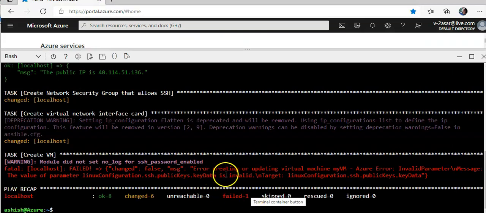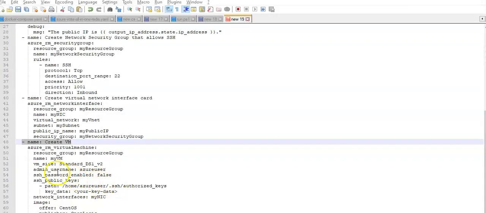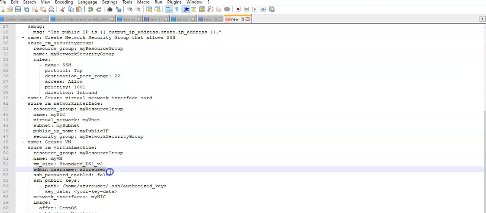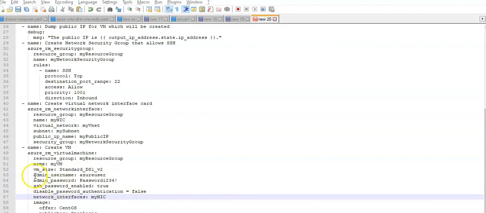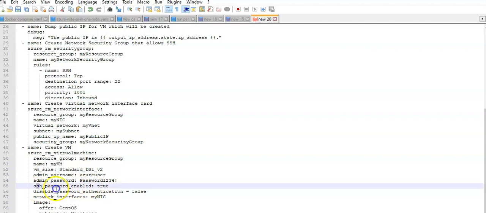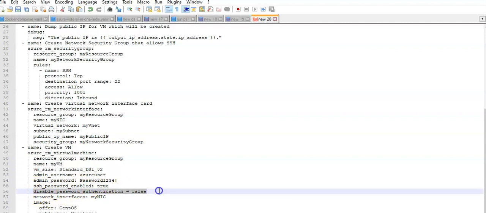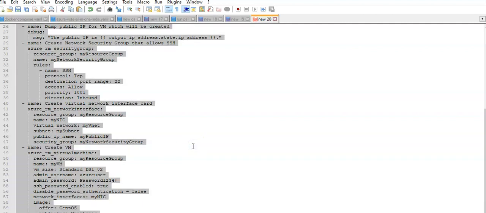It failed. We see the error creating or updating virtual machine myVM. Invalid parameter: the value of Linux public key is invalid, key data. Okay, I'm going to fix it. Now if you see here, admin username and the SSH public key. What I'm going to do is change it. Let me show you how. I changed it to this: I'm going to mention admin username, admin password, SSH password enabled equal to true, and disable password authentication equal to false.